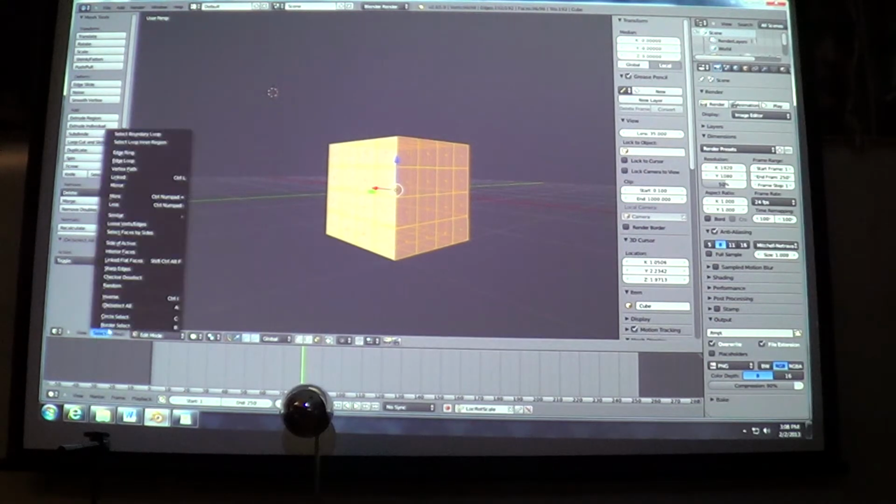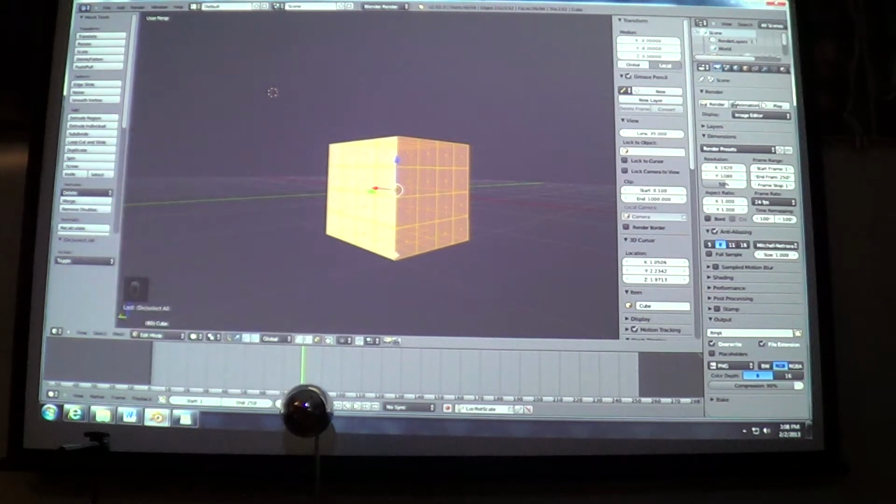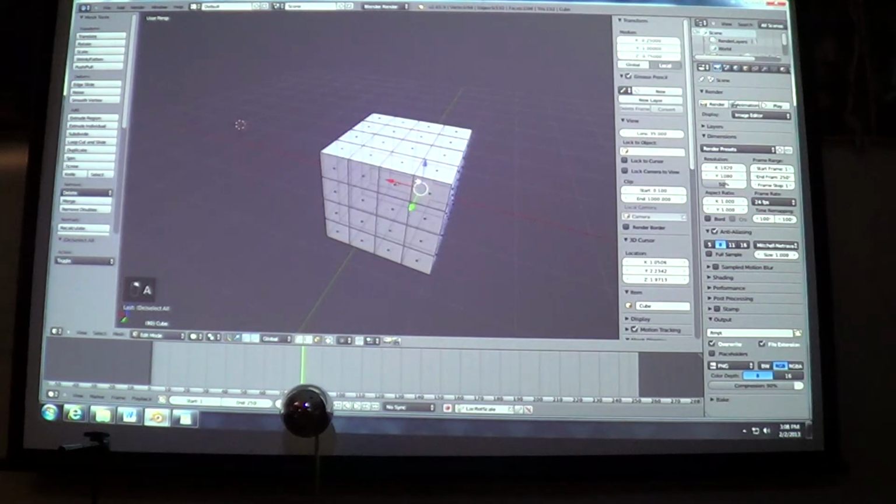What other select tools are good to know? Oh, similar is really good. I'm going to.